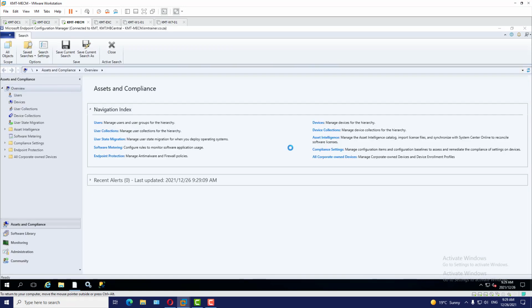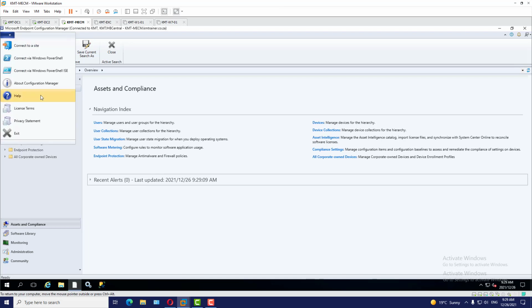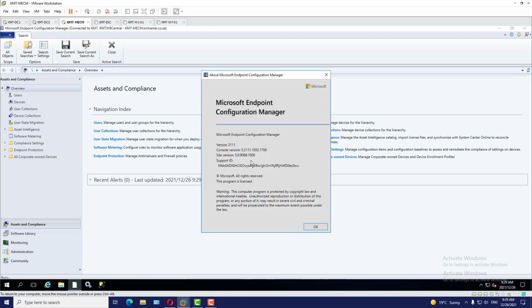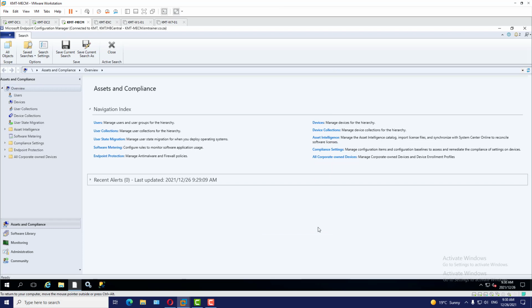Okay, the console has successfully upgraded to the latest version of MECM 2111. So to confirm, let's go to About Configuration Manager. As you can see, the console version and site version are 2111. Now, let's also upgrade the clients.